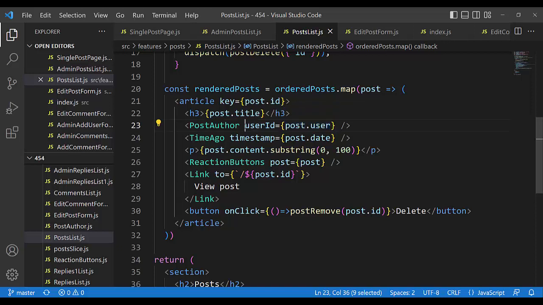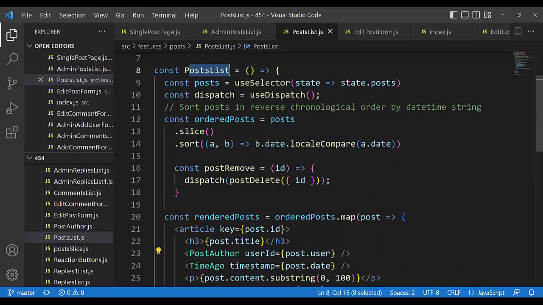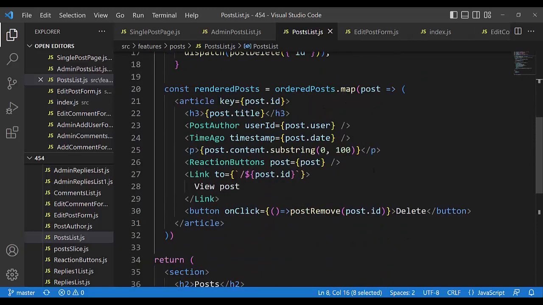In post author, we call that user ID. It is coming as a variable. It is properties coming in post author. It is a variable, but that variable comes with a concrete value, and that value comes from post list. Post author is a child of post list, and post list gives that child the value: post user ID properties, value post.user.